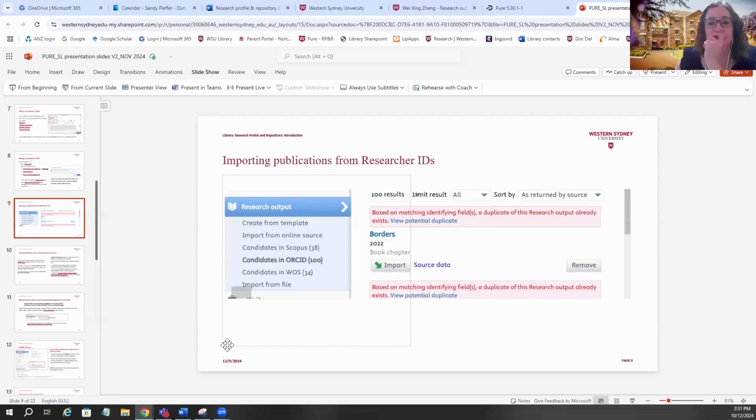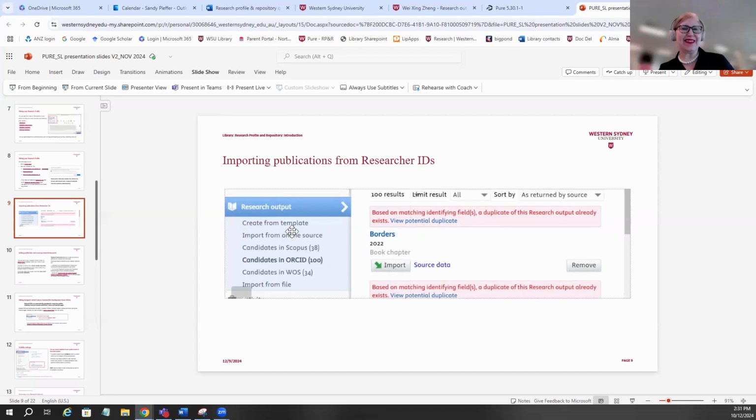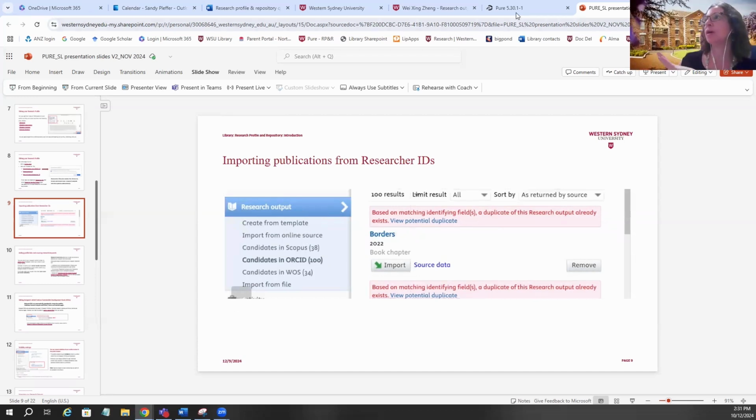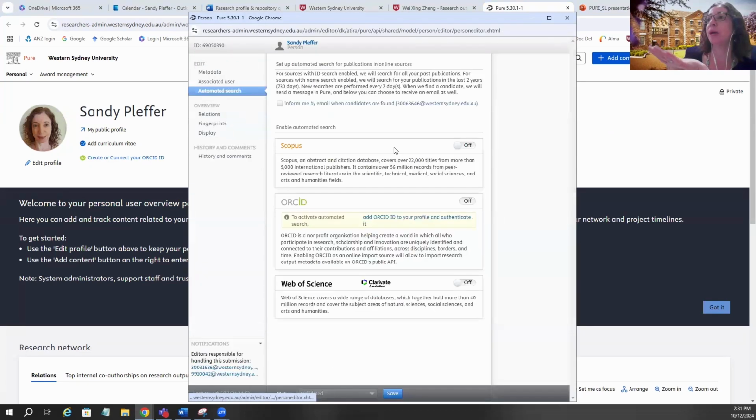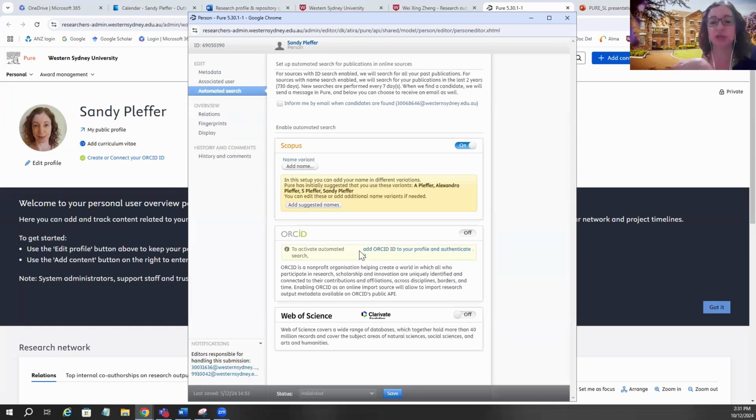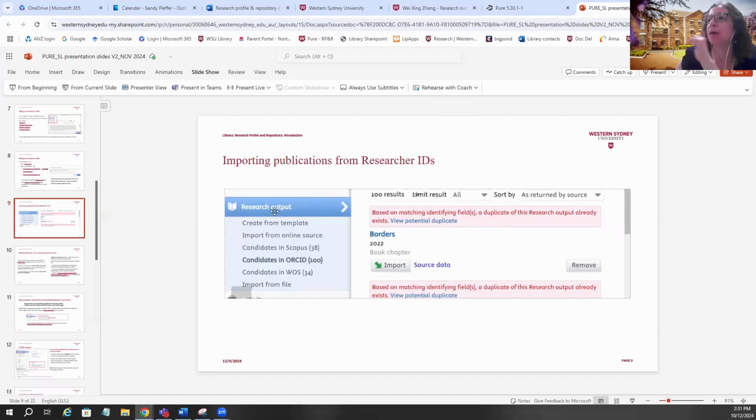This is a new slide, so I'm really interested in this one too, Sandy. I'm just wondering, because Alison's turned on her automated searching here, once you do that, under your research output tab, you're going to see candidates sitting there waiting for you to import. So I wonder if it's picking up from those already. Can you see anything under research output, candidates waiting to come over from ORCID or anything like that?